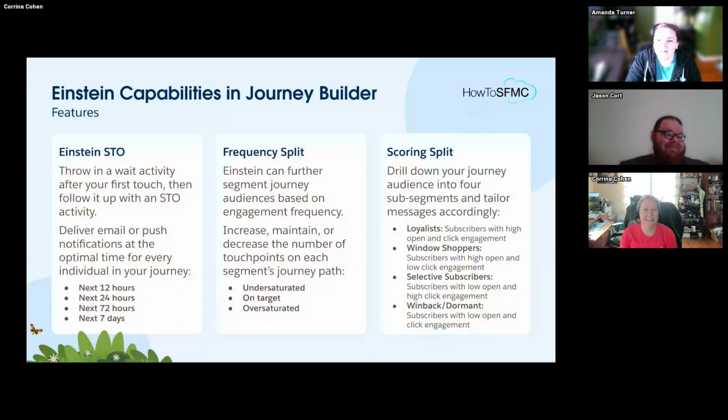There we go. So yeah, within Journey Builder, there are quite a few Einstein capabilities, almost exclusively. They've trickled a few out to Automation Studio, but as you can see on the screen, these are the most frequent Einstein capabilities featured in Journey Builder. I'd say probably send time optimization is the one that I see absolutely the most. How do you guys use frequency or scoring split, if you use that at all?